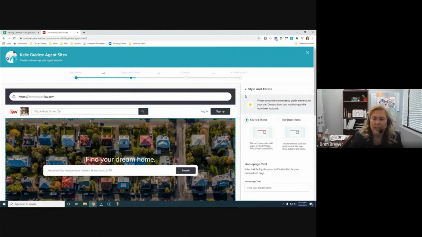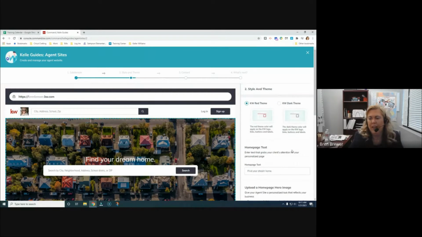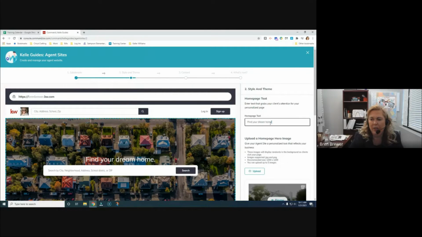So in the second step here, we either choose a red theme or a dark theme for our website. It really doesn't make too much of a difference. It just changes a little bit of details. I'm leaving mine red because I like it red. In the homepage text, you can also change what it says right here, "Find your dream home," above this search bar. You can change that to whatever you want. "Start searching today." You can leave it at "Find your dream home," whatever you want.